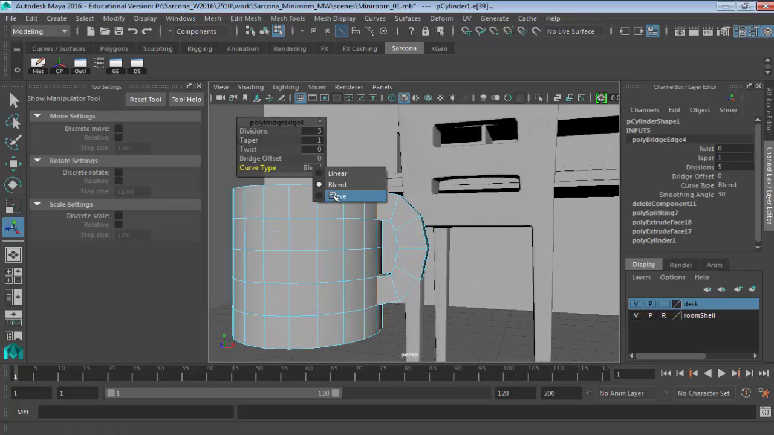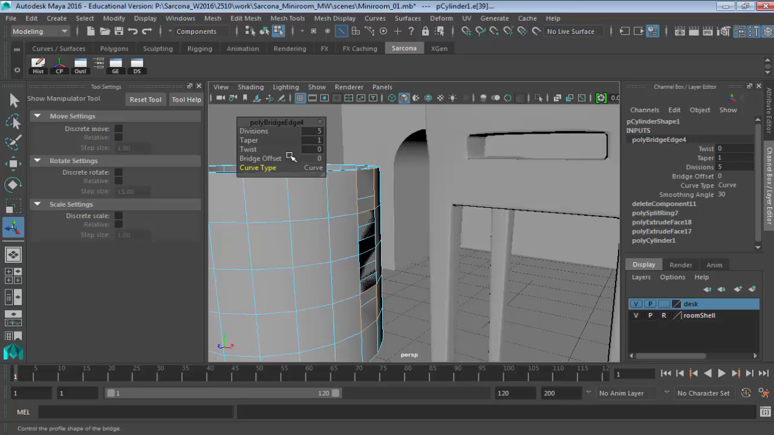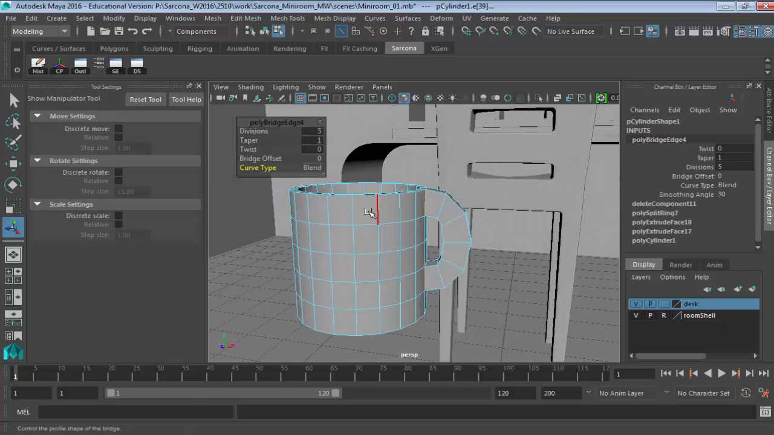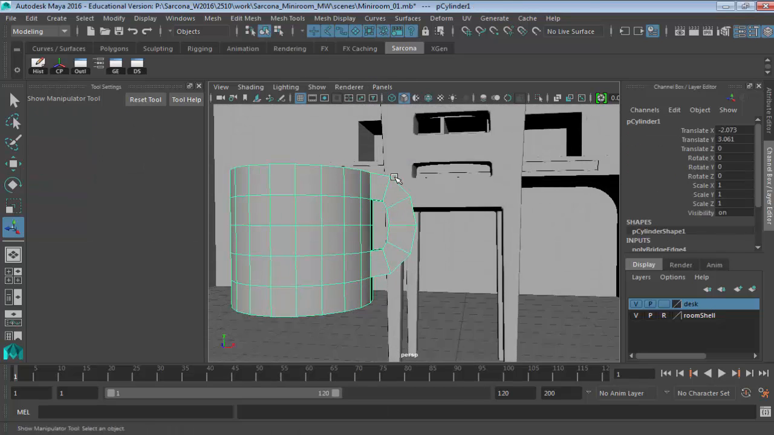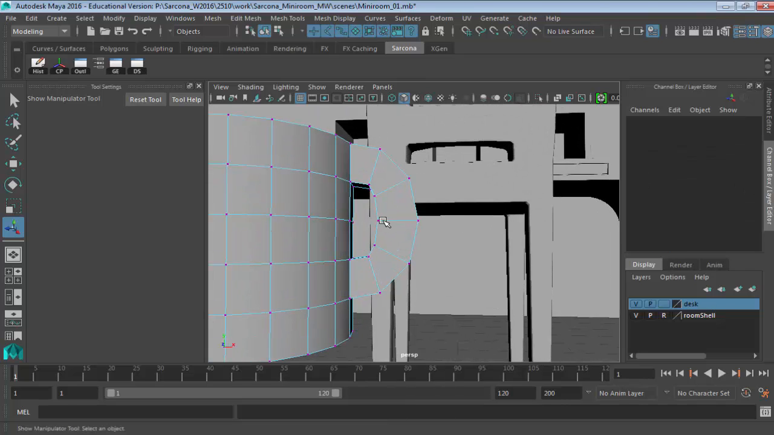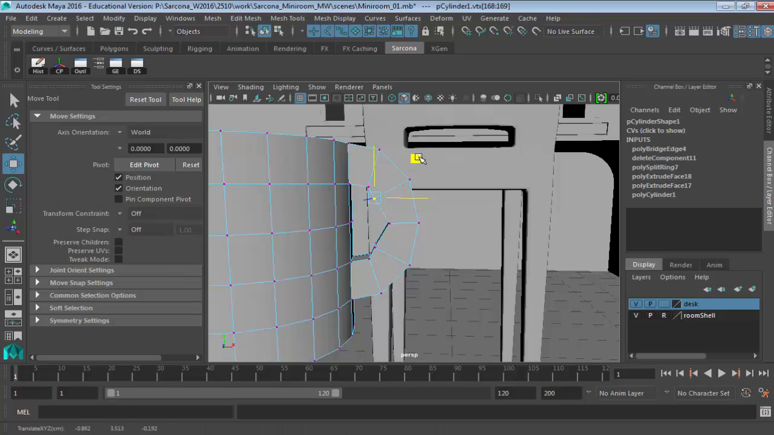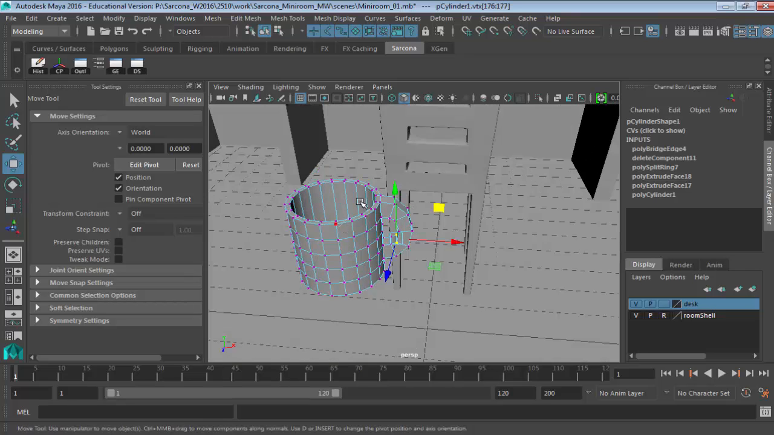Or if I change this to curve and add more divisions, nope, I'll just leave it on blend. There we go. Blend works. Curve does something else. I have to set some more options in order for that to work. I can't just click it here, but that'll work. So now I can go through and tweak what this handle looks like by grabbing the vertices and maybe pushing this way and grabbing these and pulling them up a little bit, pulling this down a little bit, or whatever.